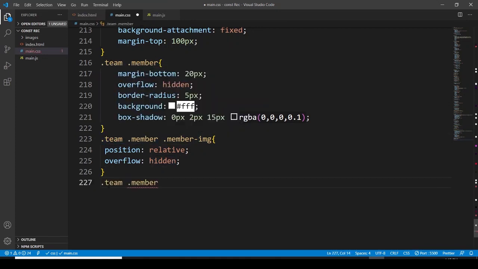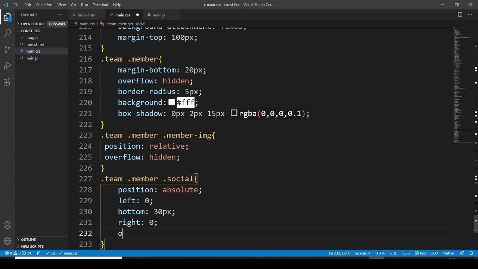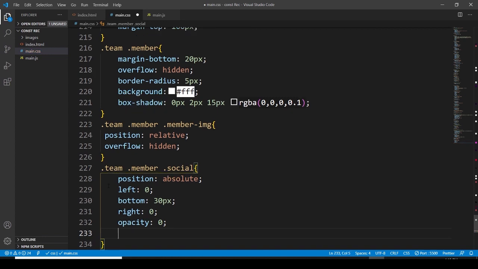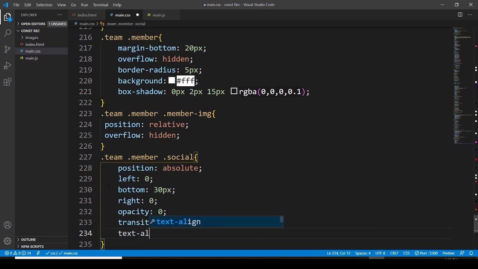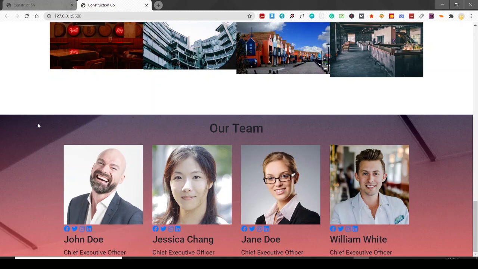Let's get these classes from here, and let's work with the social class, where the position is going to absolute, left is going to be 0, bottom would be 30 pixels, right would be 0, opacity is going to be 0 again. Let's have a transition here. This transition is going to be ease in, out. Okay, and it is for 0.3 seconds. Let's have a text alignment and center. Now let's work with this social. First of all, let's go to the browser and let's see. Let me refresh it.